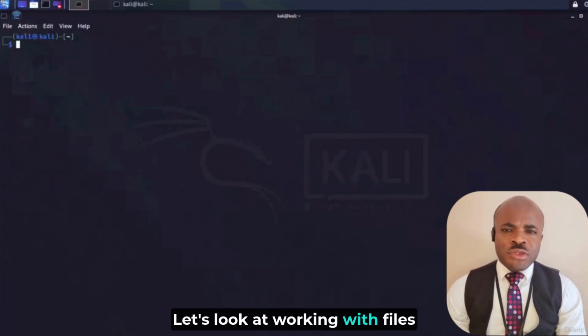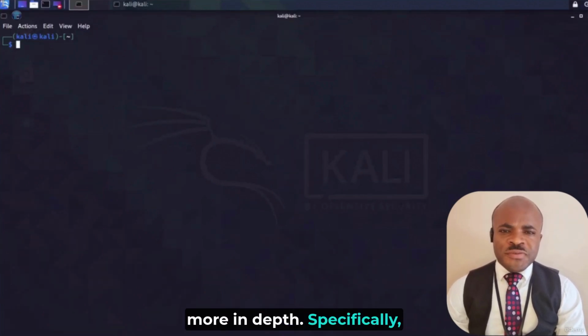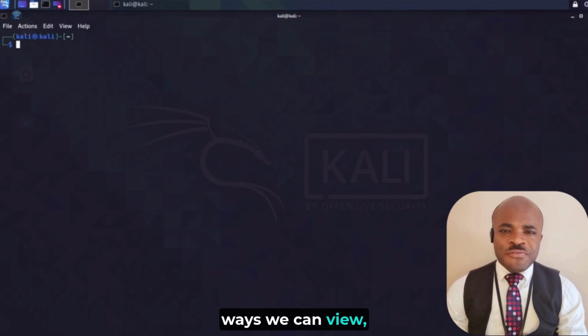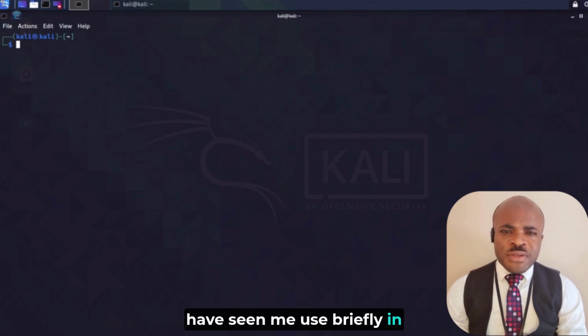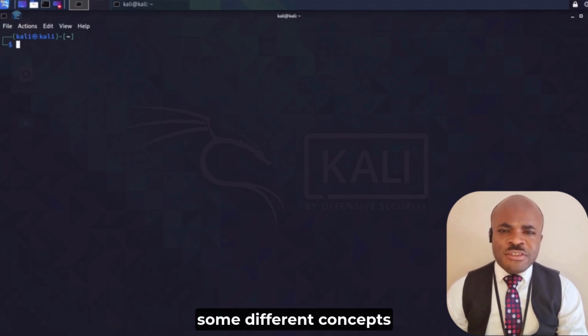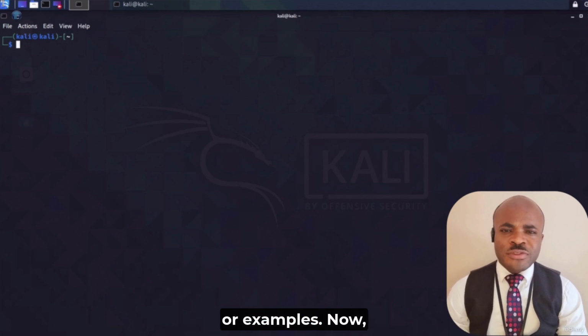Let's look at working with files more in depth. Specifically, we're going to look at ways we can view, create, and edit files from our Linux terminal. Some of these commands you may have seen me use briefly in other videos as I was teaching some different concepts or examples. Now we do want to expand on that here just a bit.